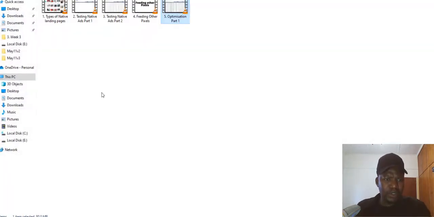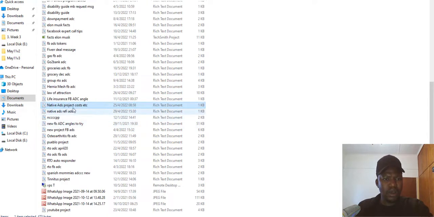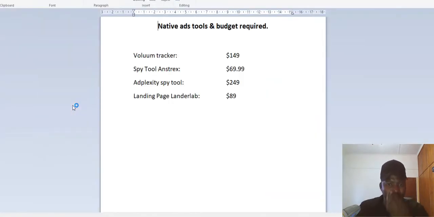Let me show you guys how much I invested for this project. Let's see. We have native right there. So the project cost is, this is how it is. This is how I started the whole thing. These were the tools that are required. So I bought Volum, the 149 one, and Spy 2. I decided to go with the Anthrax one.